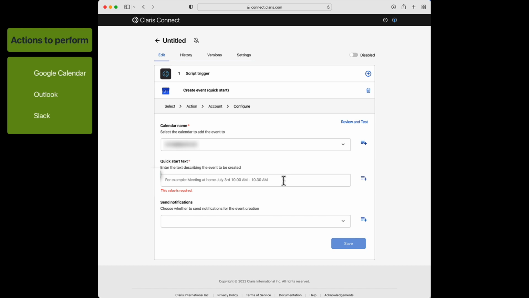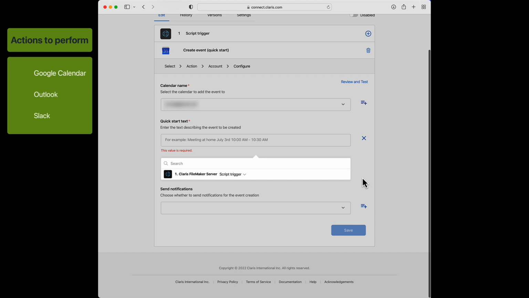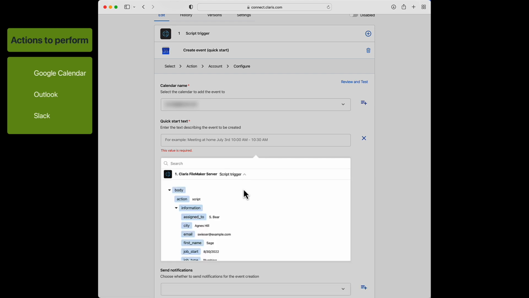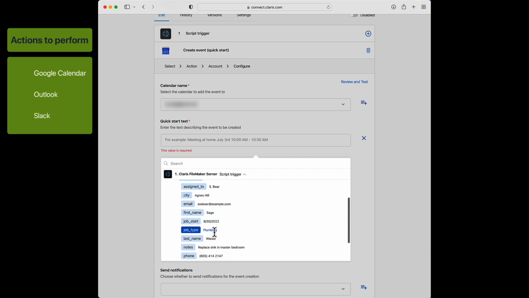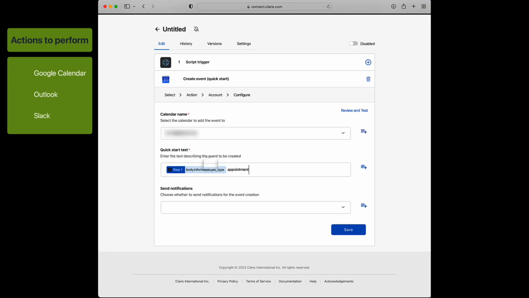Remember that step data I mentioned earlier? This is when we get to use it for the first time. When I click this button to the right, Claris Connect allows me to pick from applications I've previously set up in the flow to grab some information from. Since I've only set up Claris Server at this point, it's the only one available to me. But look, I can see the data I sent over from Claris Pro, and I can use this data to build a descriptive title for my calendar event. And I can even mix in some static text if I want by typing directly into that field.